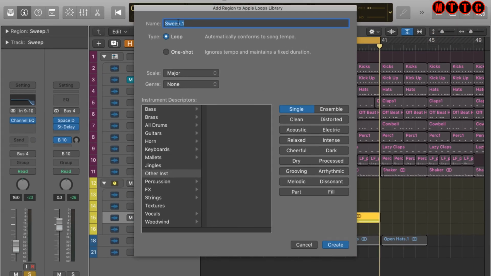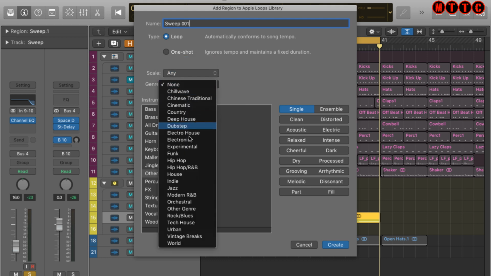Now you get this option right here where we can name it. I'm going to call this sweep 001, for example. Pay close attention to the fact that we've got loop selected right here. Scale, I'm going to switch to any. Genre, I'm just going to choose electronic for now.